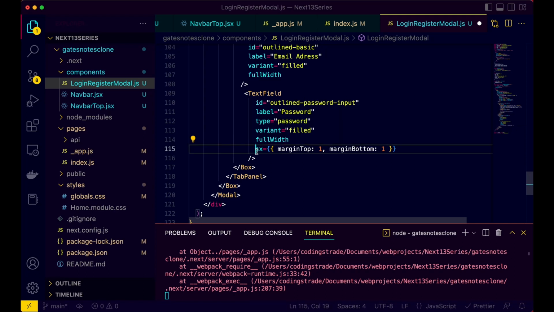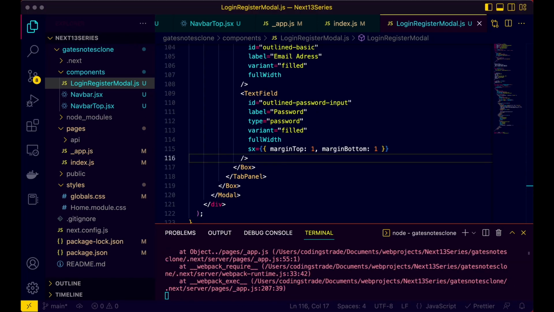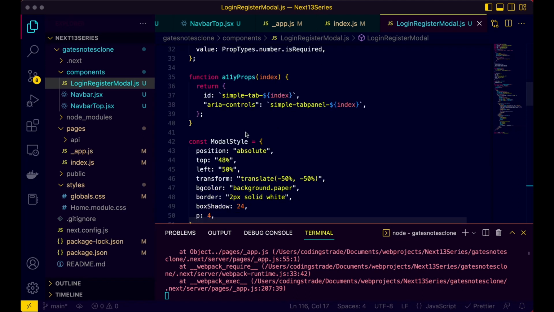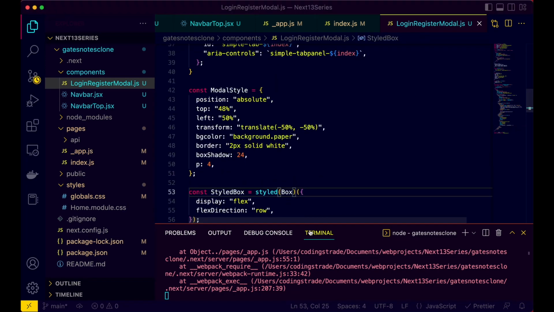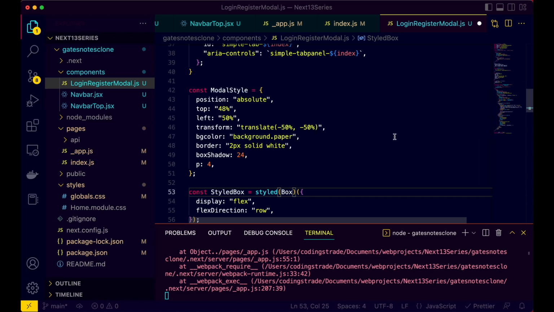Here I have also defined some SX, some CSS, so we get some margin from the top and margin from the bottom, like that. Now let's save this and see the result, and after that we will continue. So let's go ahead, and here we haven't imported styled, so let's import styled from Material UI. Remember, don't import this from emotion styled or MUI system. Import this just directly from MUI material, like this.